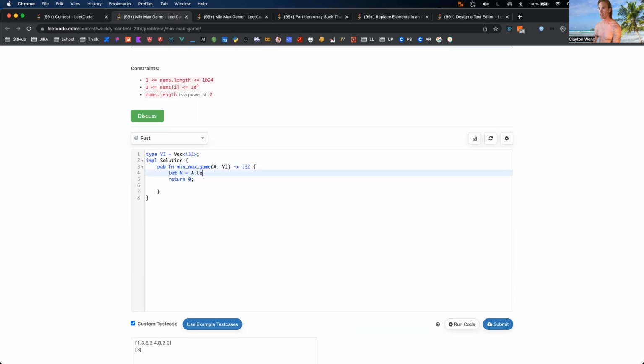Let n equal a.length. If n is equal to 1, return a sub 0. Otherwise, let's root b. Vector. Return. I wonder if I can stick a self in here or not. Self.max_game. Oops. Max game b.